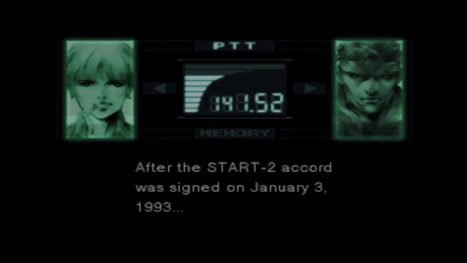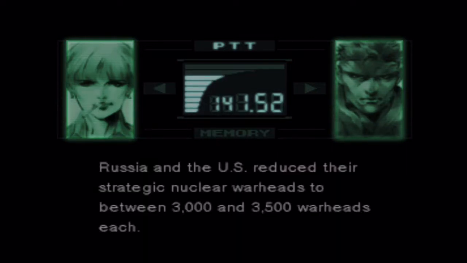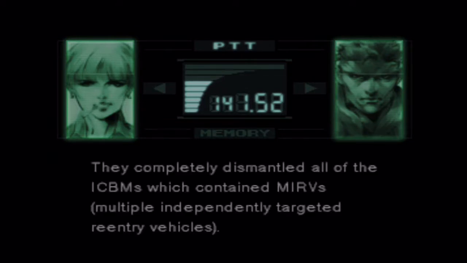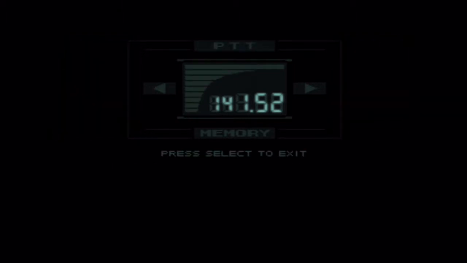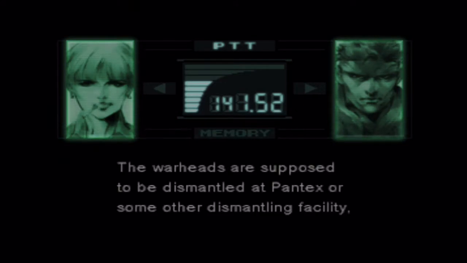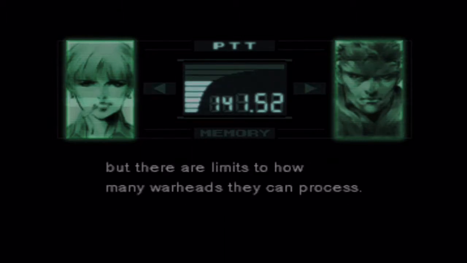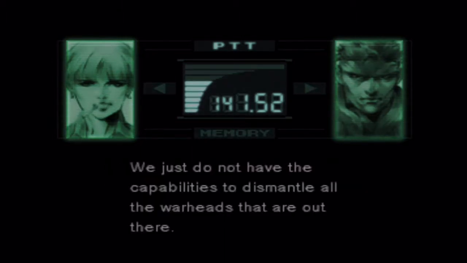After the START 2 Accord was signed on January 3rd, 1993, Russia and the US reduced their strategic nuclear warheads to between 3,000 and 3,500 warheads each. They completely dismantled all of the ICBMs which contained MIRVs. As a result of that, there are over 15,000 dismantled nuclear warheads waiting to be disposed of. The warheads are supposed to be dismantled at Pantex or some other dismantling facility, but there are limits to how many warheads they can process. We just do not have the capabilities to dismantle all the warheads that are out there.